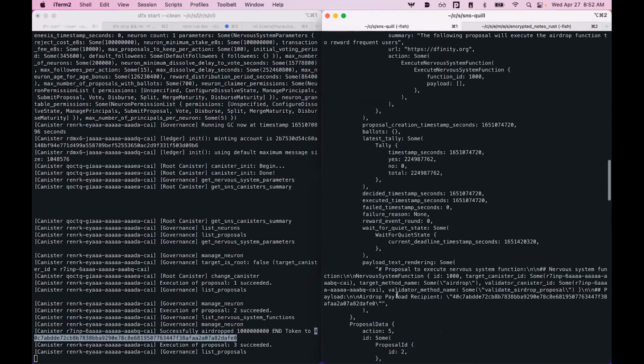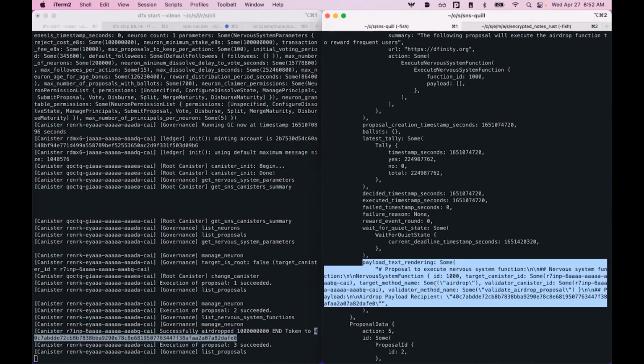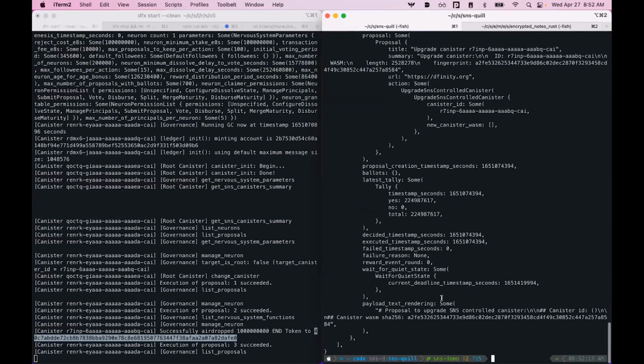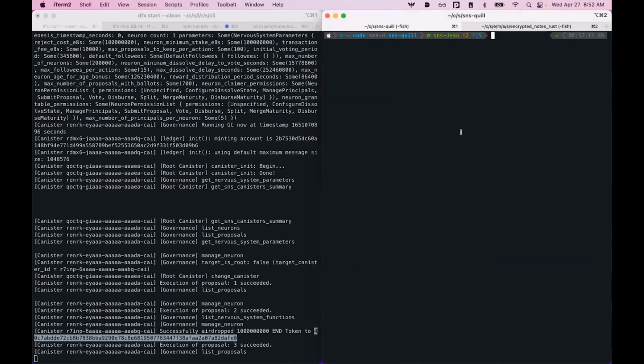And at runtime, we actually called that validate method to validate it and render it for the eventual SNS front end. As you can see here, it decoded the candid payload and formatted it nicely as I demonstrated before. So it looks like the proposal executed. Let's see if we can look at the account balance of the DApp and make sure that it was decremented.